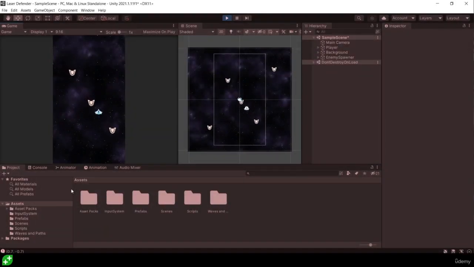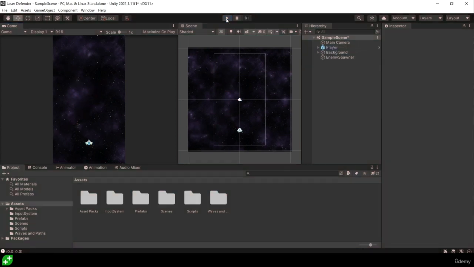Our game is now coming along nicely. We can dodge the enemies, and if we hit them, we die. But now let's step it up a notch by adding some projectiles, so we can both shoot at the enemies and they can shoot back at us. Before we start coding up this system though, there's a little bit of prep work we need to do beforehand.